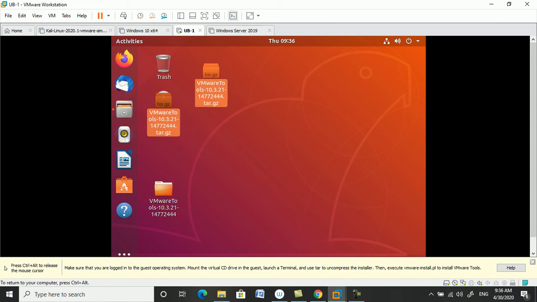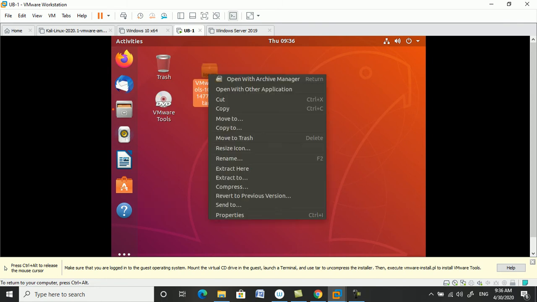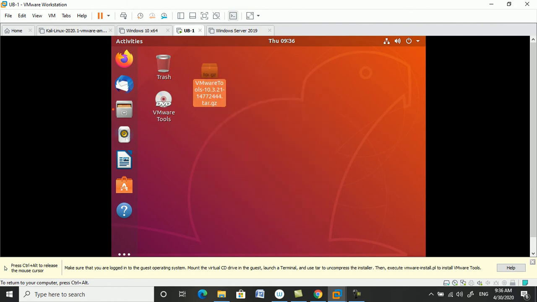Okay. So once you have copied that, you can right click and extract here. Once you click on extract, one folder will be created here. Can you see that? Once you have done the extraction, you see this is the name of the tool.